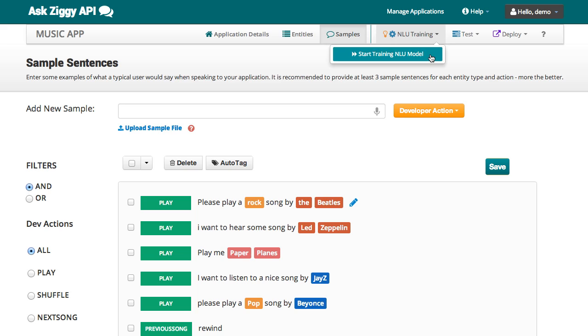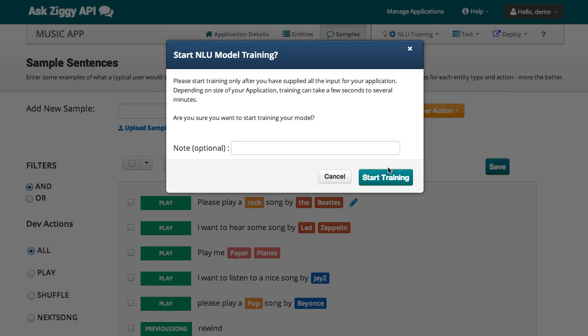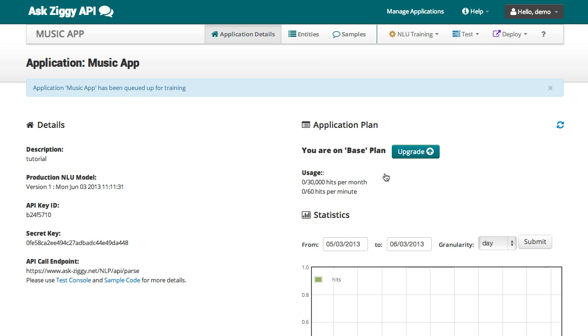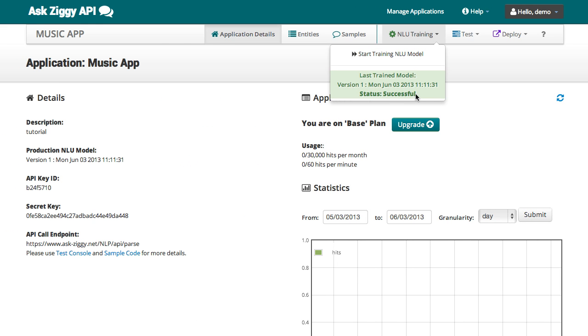Depending on the size of the application, the training can take a few minutes. As this is a background process, you may go to other pages or log out and come back later. You'll receive an email once training is done. After a few minutes, we see that training has successfully completed.